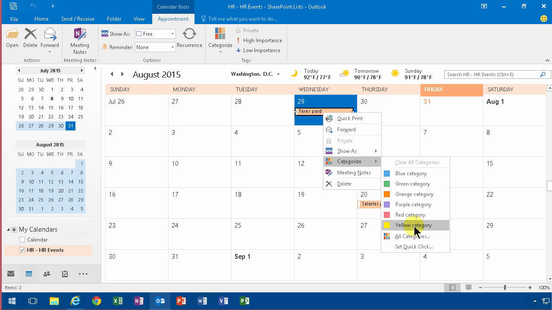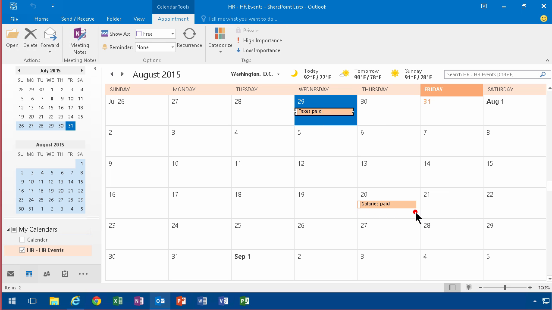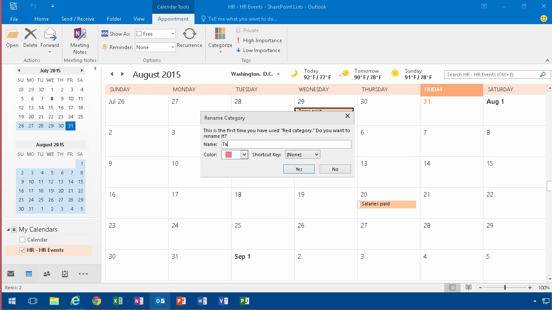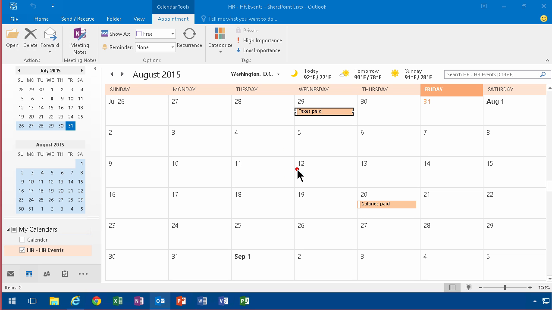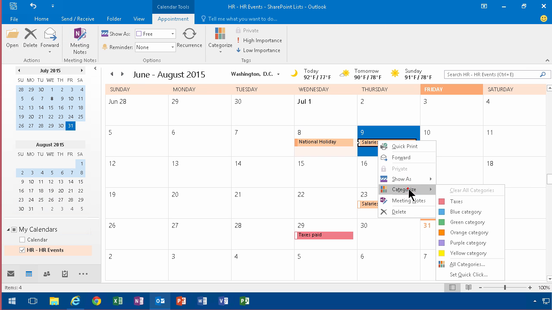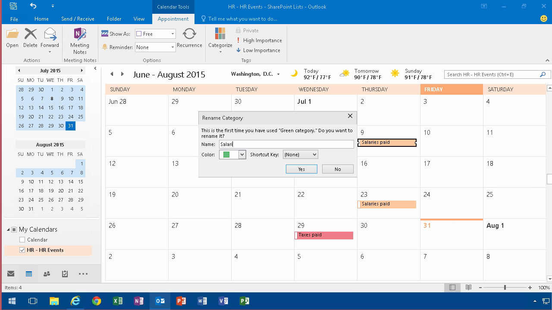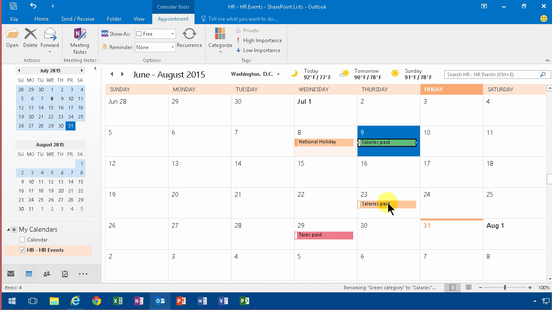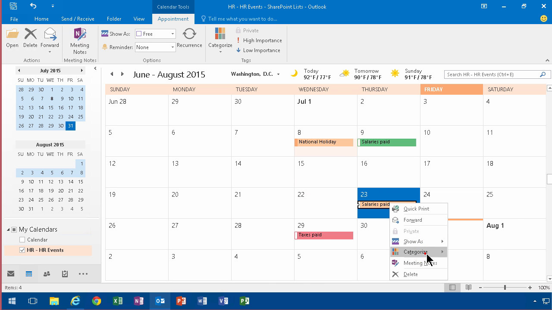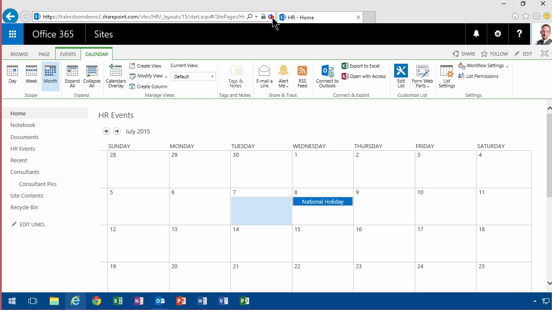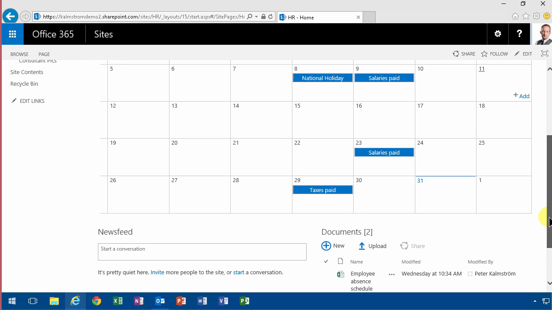So if you have the taxes, they're supposed to be red maybe. You want that to be very visible in Outlook. You see, and you want the salaries to be in green or something. Categorize that as a salary again. There we go. All the information that I've been putting into Outlook now is automatically synchronized in the background. So if I refresh here, you'll notice that all the information is indeed there.